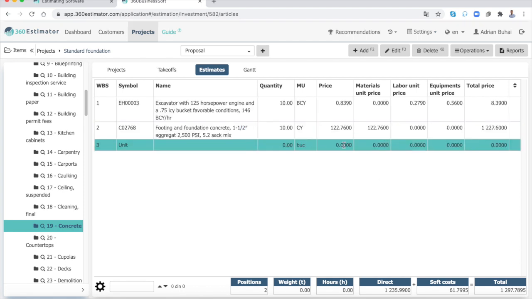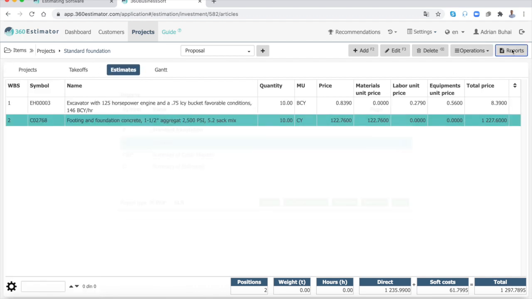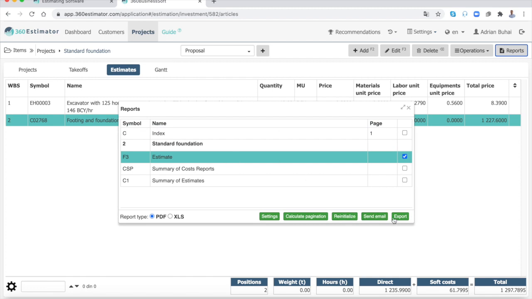If you want to send the proposal to your customer, from the top right corner, press the Reports button, choose Estimate and press Export.